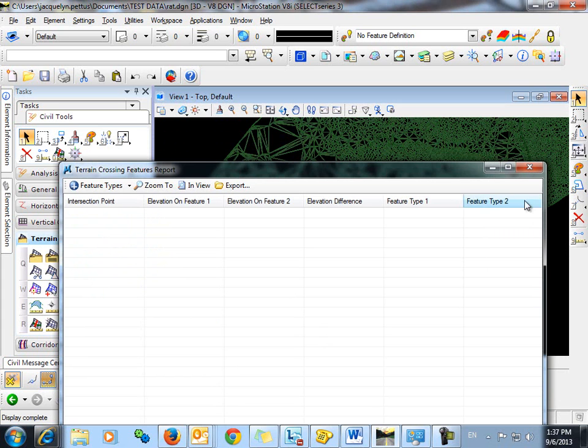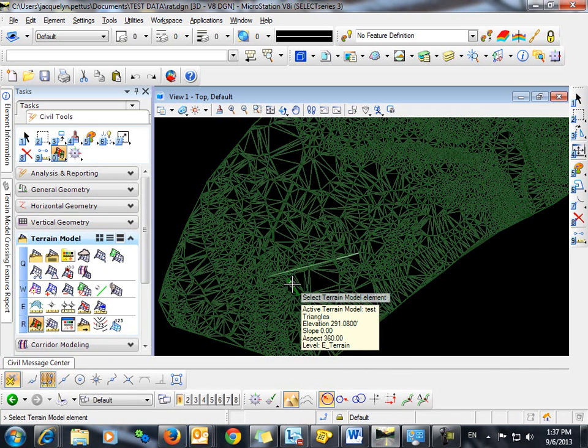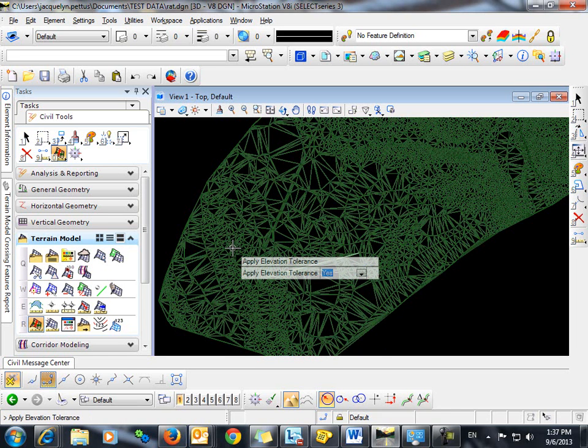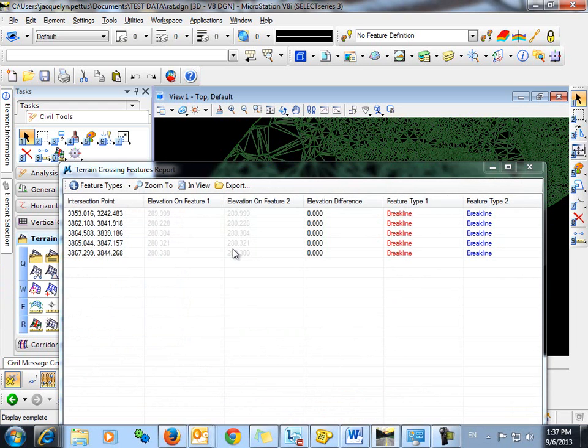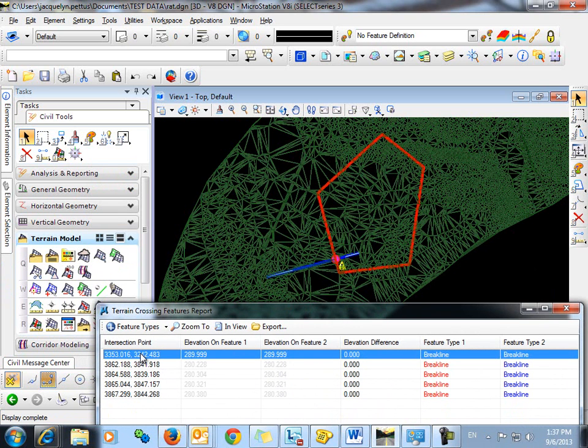We can actually double check that by going back into this command. We'll select our terrain model element. This time we will not apply elevation tolerance. As you can see here on that same point of intersection, now the elevation on feature 1 and the elevation on feature 2 are equal and the elevation difference is 0.